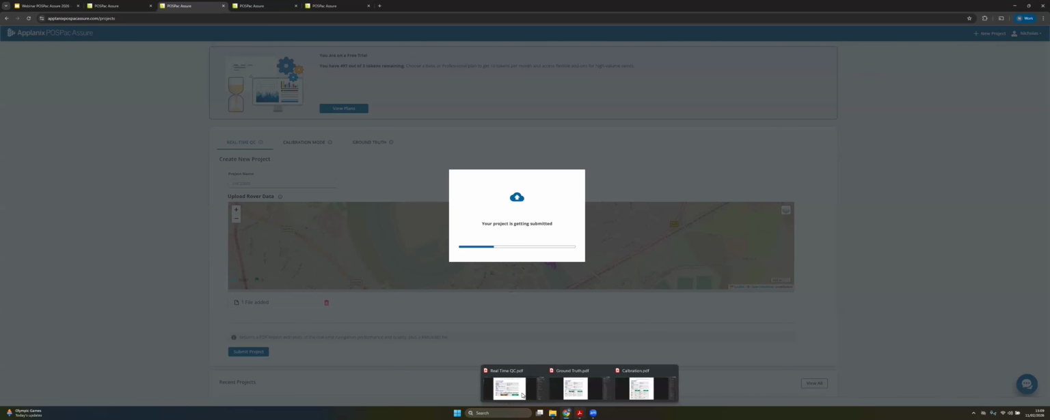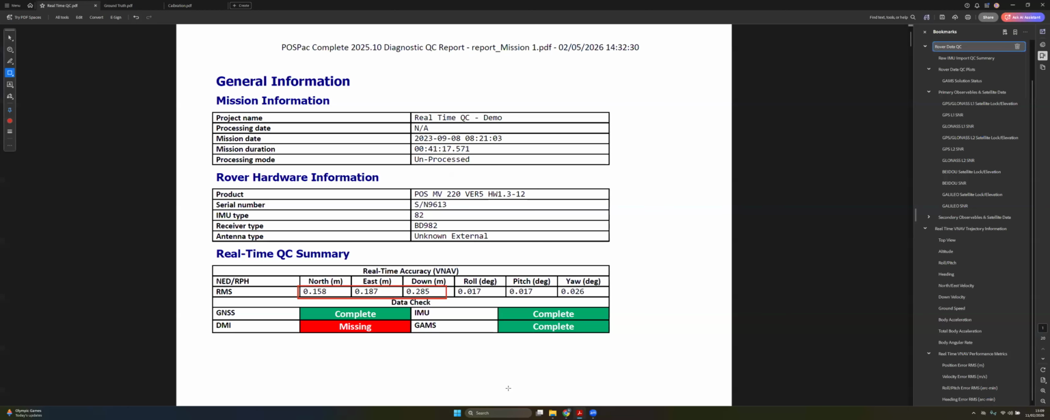What you end up with, we've already looked at a few of the components of the real-time QC report, and the first page may just give you all the information that you need. You get your project name, the task you're carrying out. You get your mission date and your duration. Again, maybe you're not the person that carried out this job, so this simple sort of metadata is included. You get some information of the hardware. This is a POS MV, as I say, a WaveMaster 220 system.